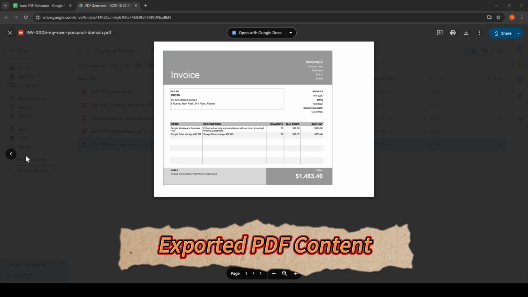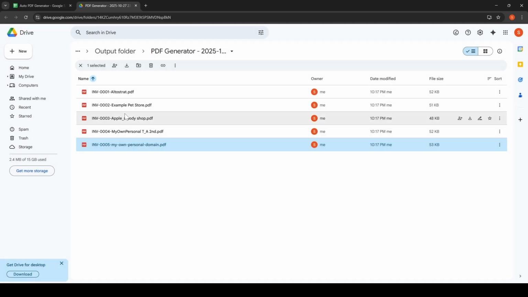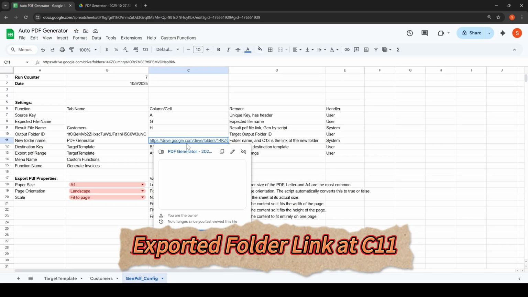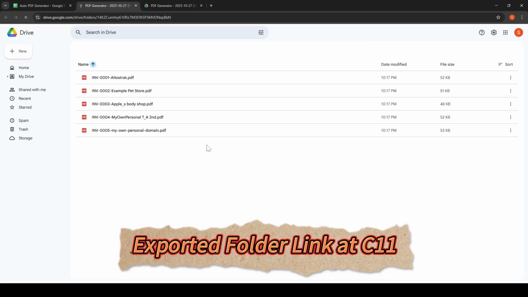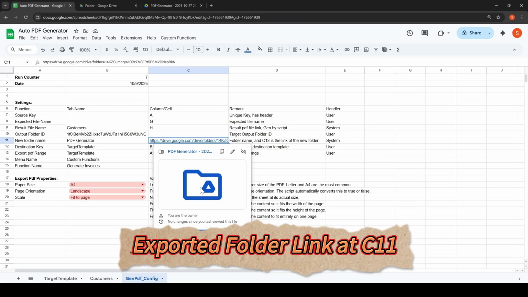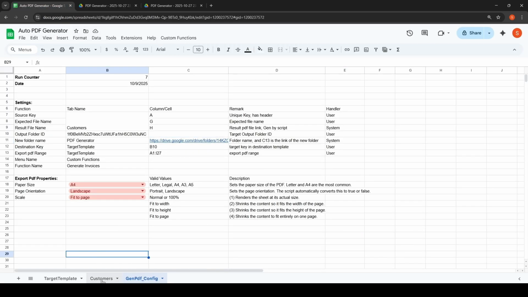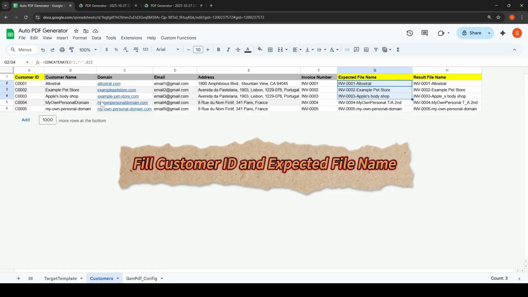Today, I'm going to show you exactly how this tool works and how you can set it up for yourself. This entire system works using 3 key tabs. First, you have your data source. I'm calling it Customers. All that matters here is that you have a unique ID. For me, that's Customer ID. And a column for your expected file name.